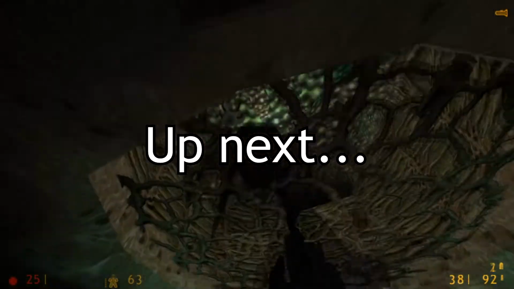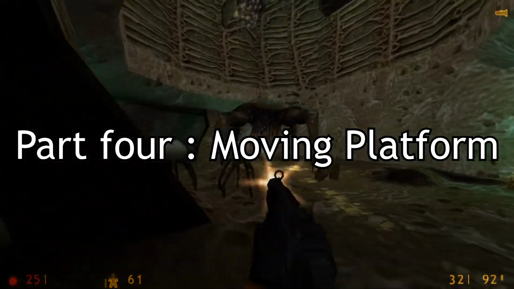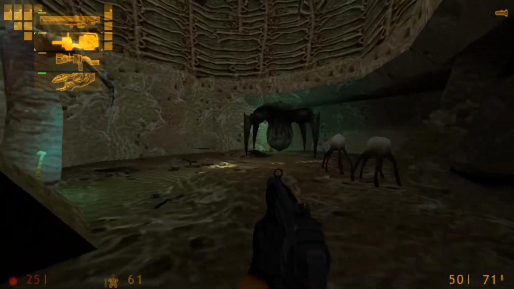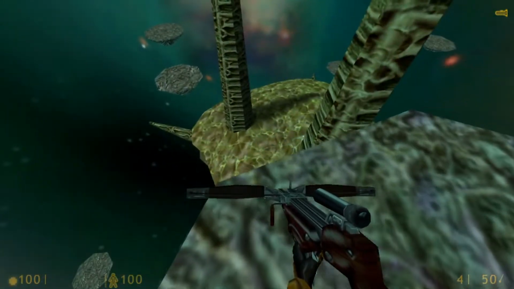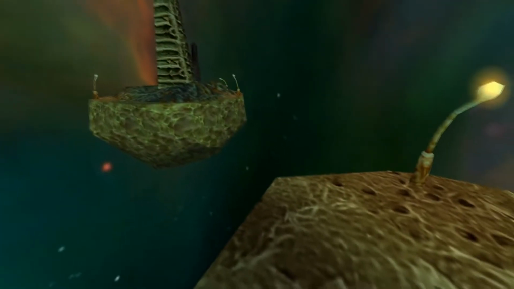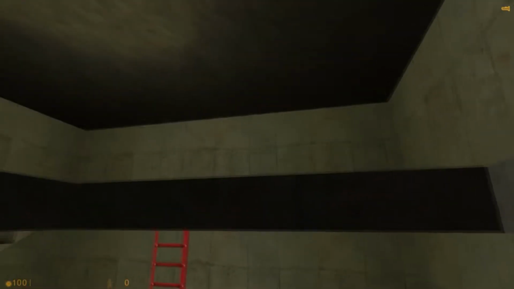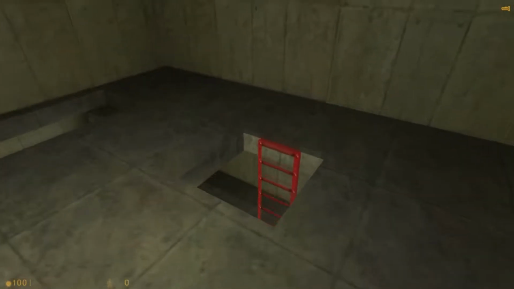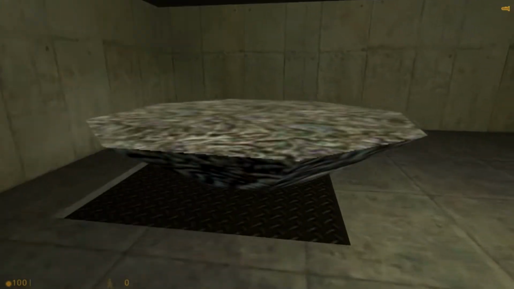Now that we've finished our detailing, we are ready to continue on to the fourth part of this episode called Moving Platform. In this part, we're going to create one of those alien platforms seen from the Xen chapter to use as a transport between both of our floating rocks. We're going to be using the same knowledge we acquired back in episode 7 from when we created the lift and use it to create this alien moving platform.